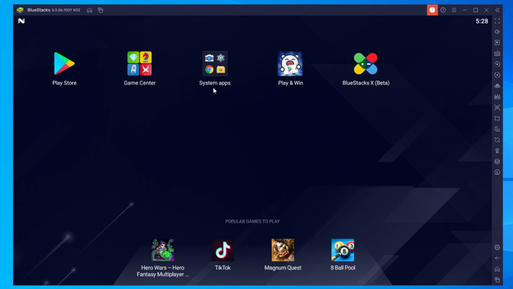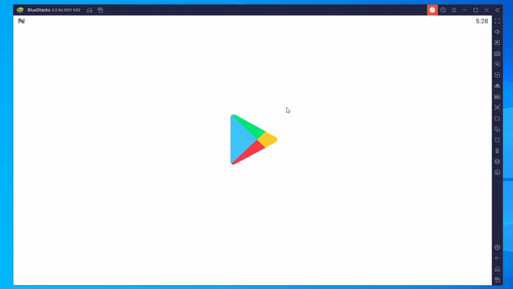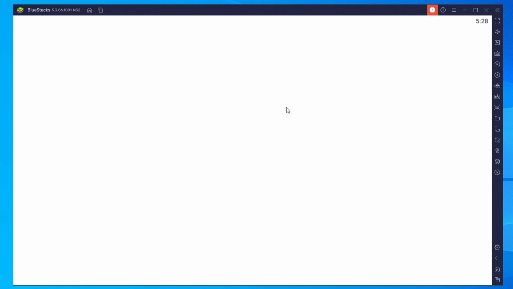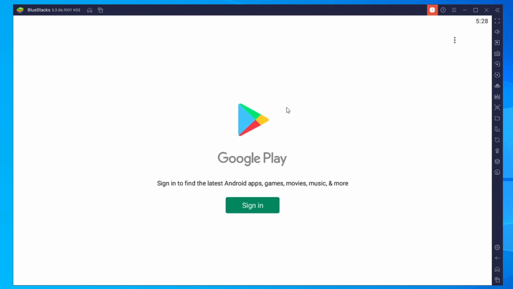So the first thing you want to do is click on the Play Store. Now when you first go on Bluestacks, you actually need to go into the Play Store to download some apps you would like, and you also need to sign in with a Google account. So if you haven't already got a Google account, you'll need to create one. As you can see, it says sign in to find the latest Android apps, games, movies, music and more.